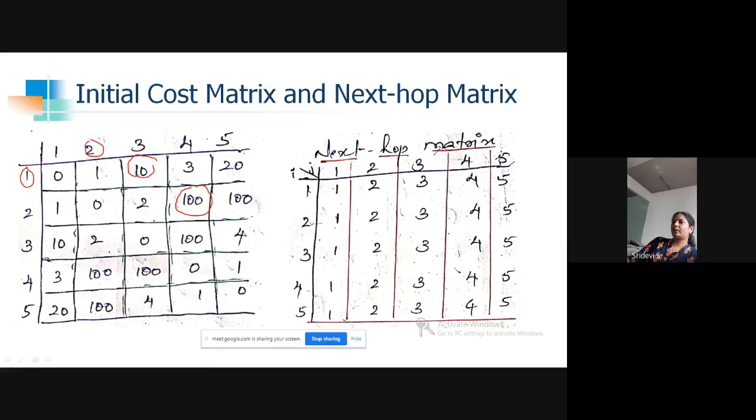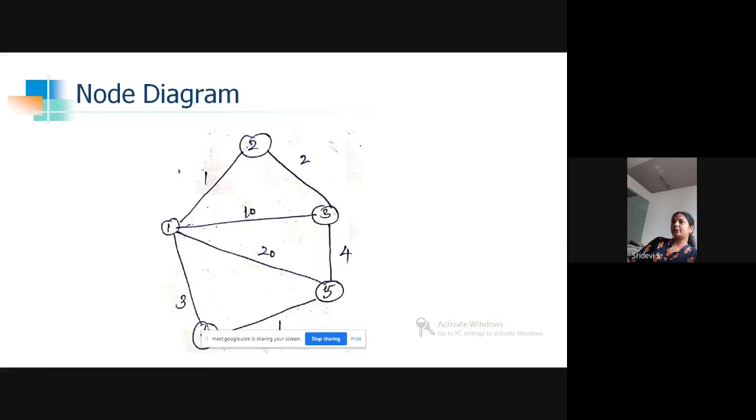2 to 4, there is no connection. 2 to 5, there is no connection. It is not there, so that is not available. So we are going to generate the path.